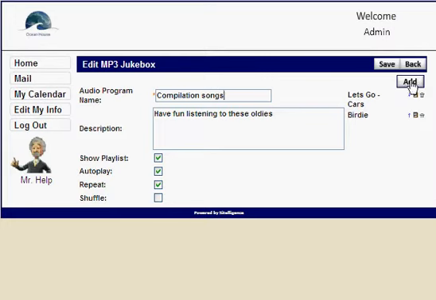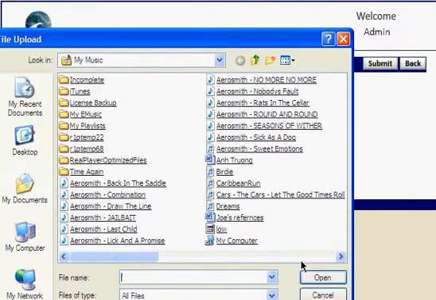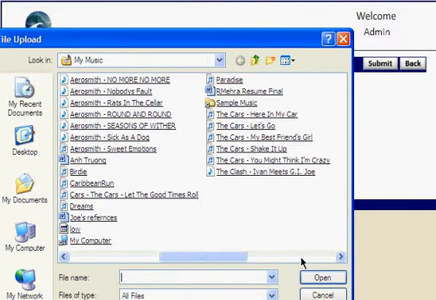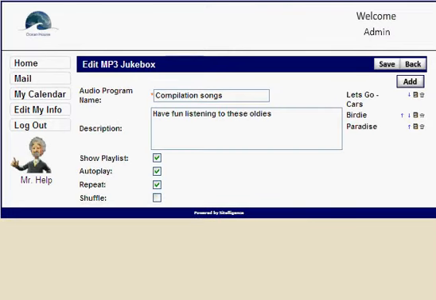I'm just going to add one more song to show you what the jukebox looks like when it plays. So I'll press add, find another song. That's an MP3 now. If you don't have any MP3s, they're fairly easy to convert. We'll do that for you. We can help you get there if you just ask us. And we'll just call this one Paradise. It's another reggae song. Let's submit. Okay, that only actually took about 10 seconds.